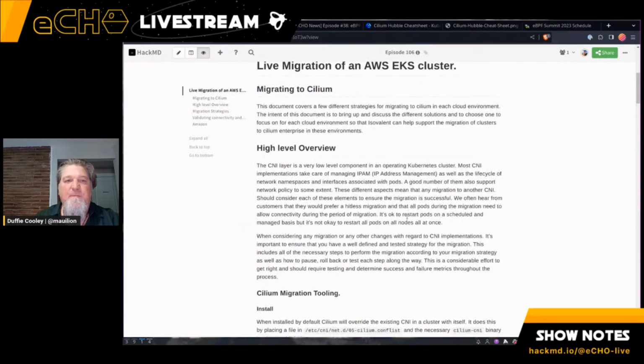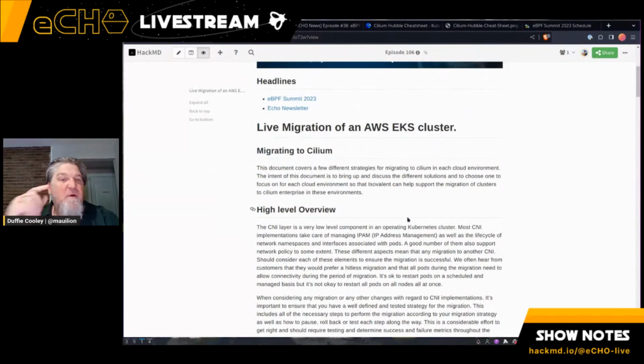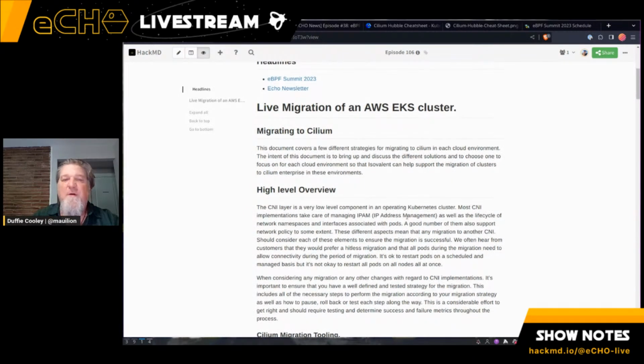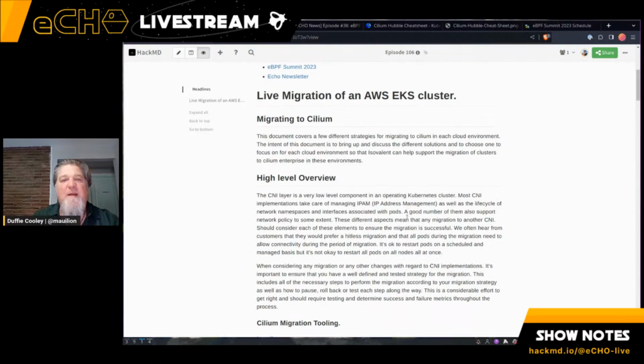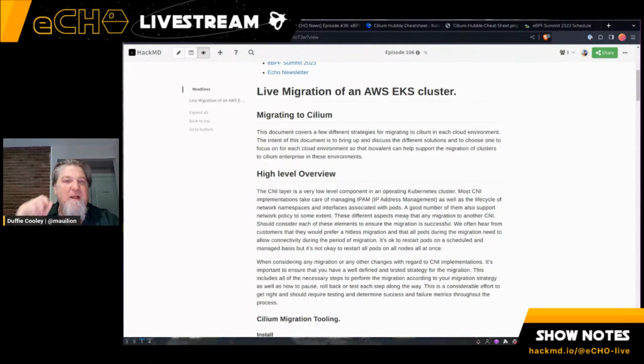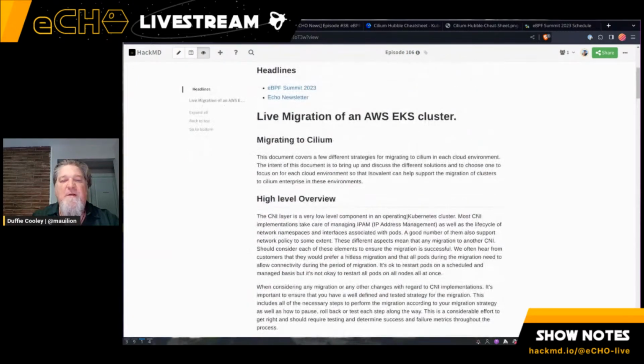All right, jumping into it. So the goal of this today is going to be doing a live migration of an AWS EKS cluster to Cilium, and we're going to use a migration method that I refer to as the node pool migration method. Before we get into it, I just wanted to give a high-level overview of some of the challenges around doing this work.